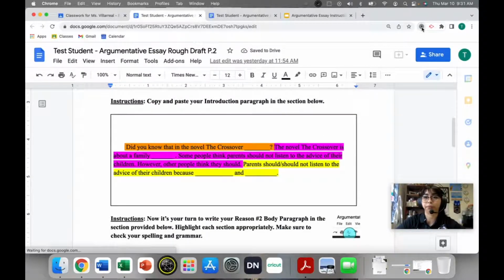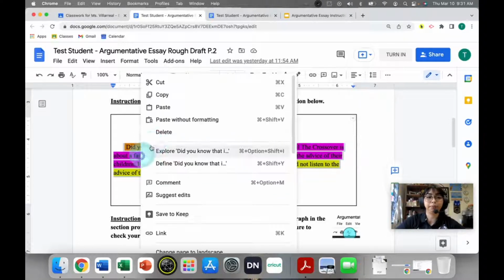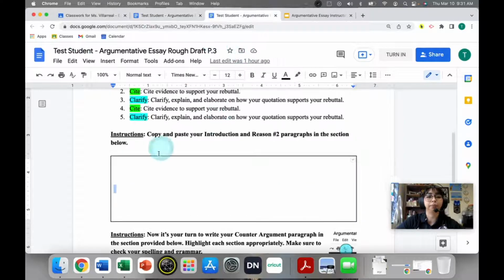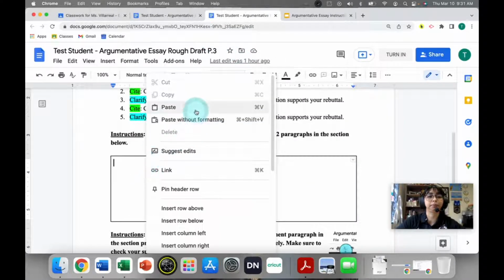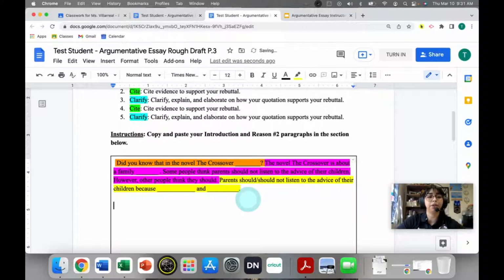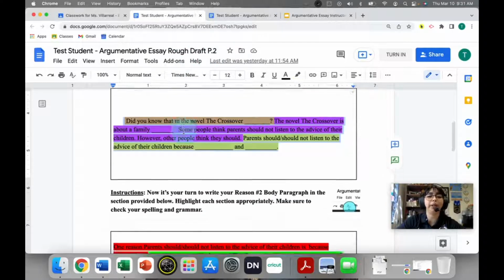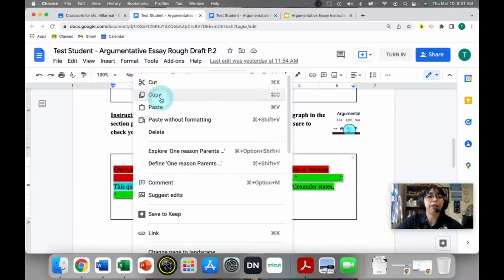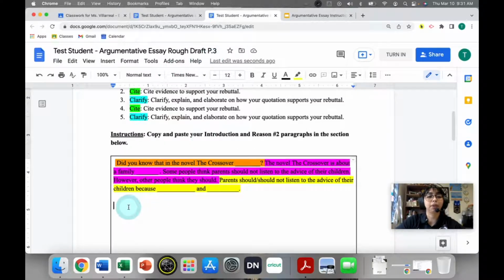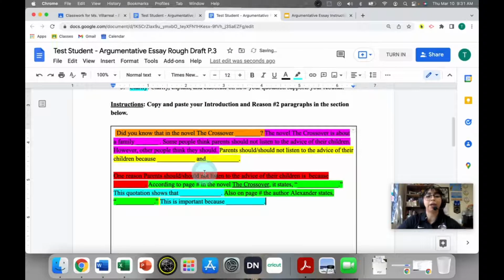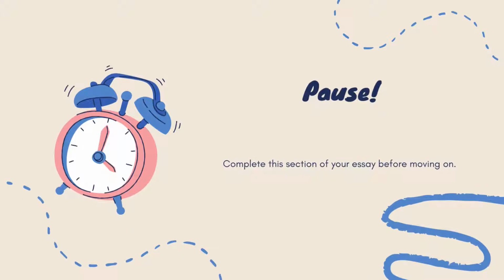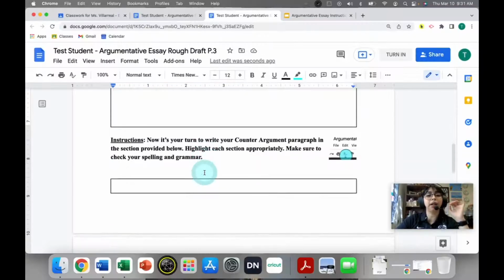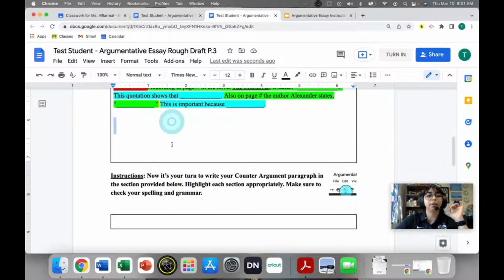So I can copy my introduction, put that here, and then enter because I want to make sure that they show up as 2 separate paragraphs, right? Then I'm going to copy this one and paste. So now I have both of my paragraphs that come before this. So now I can move on to the paragraph I'm working on today.